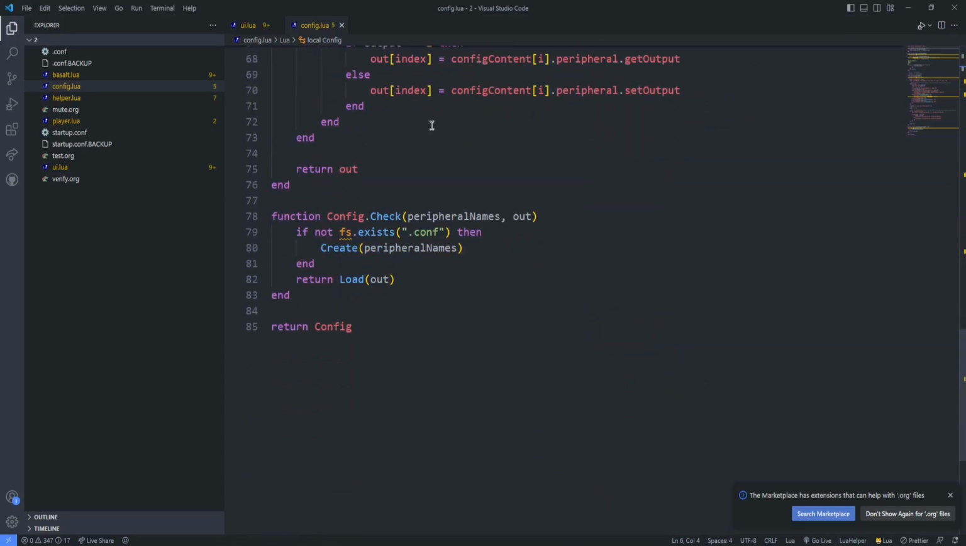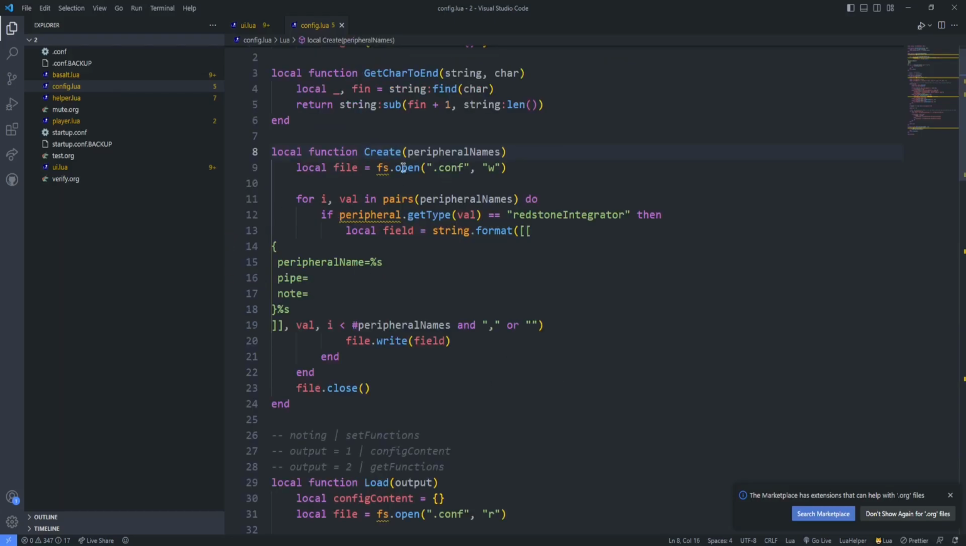Now we call the check function because it checks if the config file exists. And when the config file does not exist, we want to create it. So we go in here. We firstly open the config file, and after that we go in and need to have all the peripheral names. This is why we need to connect the modems. So we have all the peripherals and can get them by name.